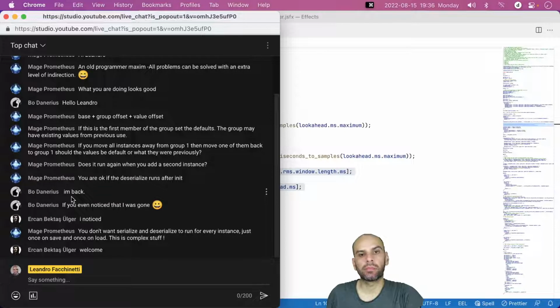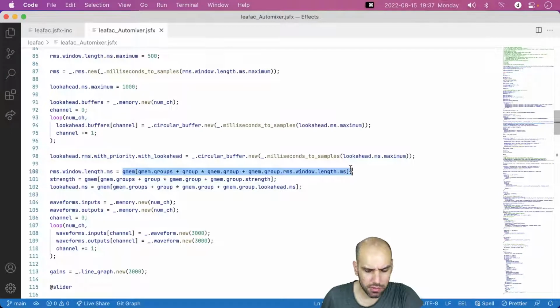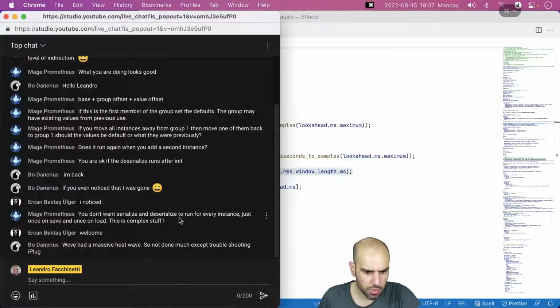So, you don't want serialize and deserialize to run for every instance, just once on save and once on load. This is complex stuff. It could run for every instance. If I am just storing the global stuff, it's the same for every instance, so that's okay.